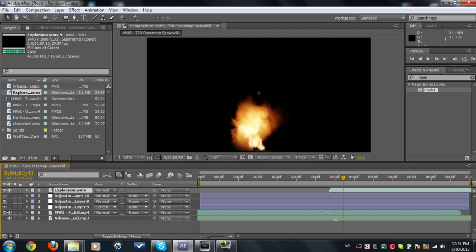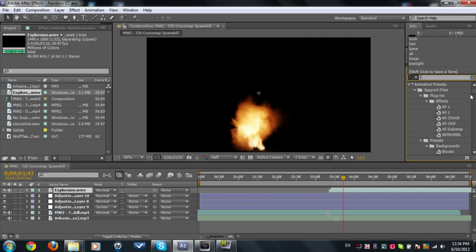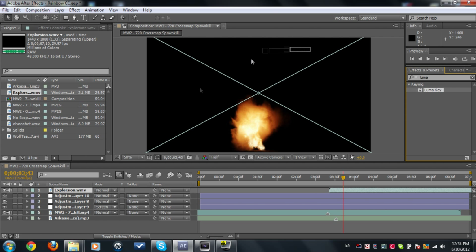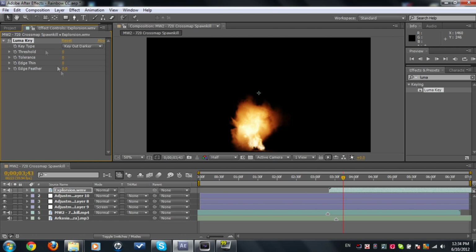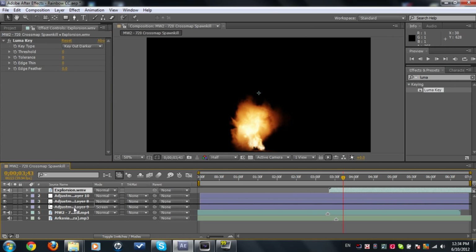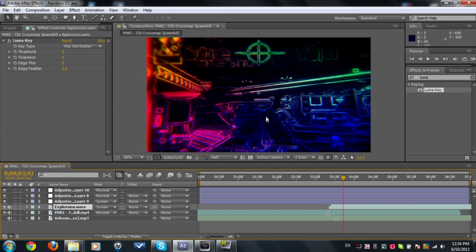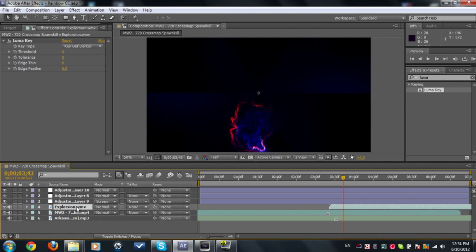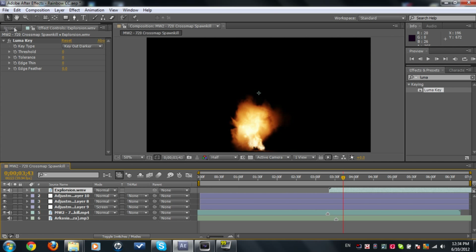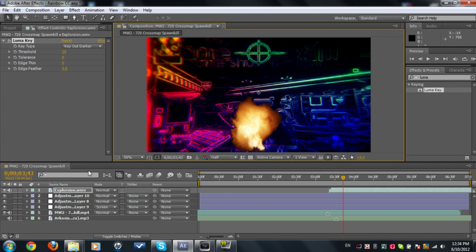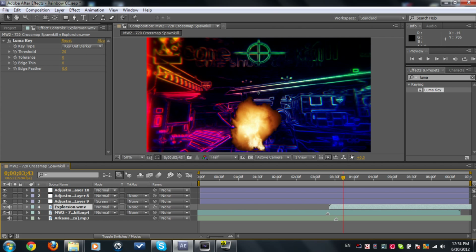Now in the effects and presets, search up Luma key and place it on the explosion. If you set this to screen, I'll show you a quick look here, you won't see anything, it's gonna be transparent. So if you set this to normal, placing it up top, put Luma key, set the threshold to 20. See, there is no background. If you now place it down there, you can see it all full.